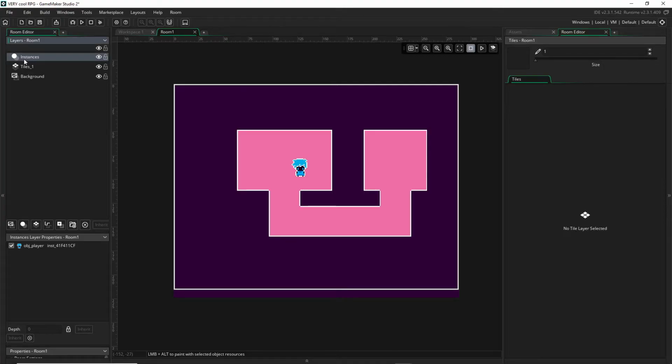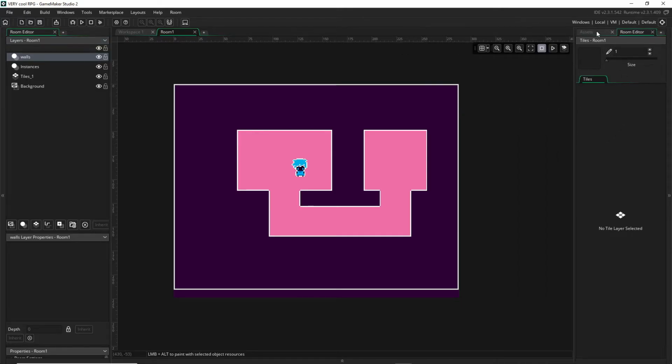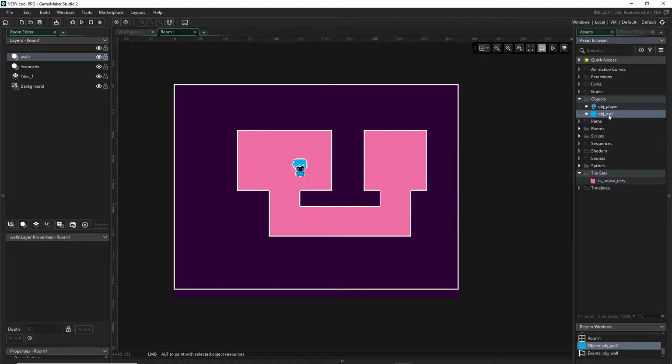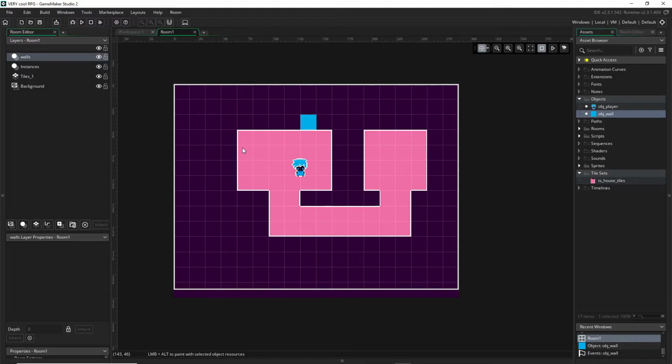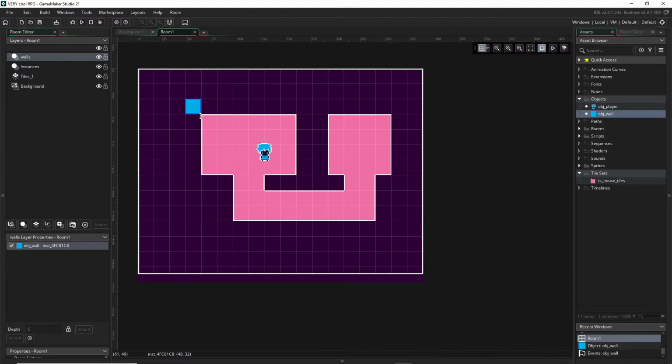So let's do this. Let's actually add another instance layer and we will call this walls. The benefit of having this on a separate layer is that whenever we are done placing our walls, we can turn the layer invisible ourselves anyways, just so it's not mucking up the view. So let's go back to our assets up here, grab our object wall. I'm going to turn this grid back on so that way our walls are snapping properly.